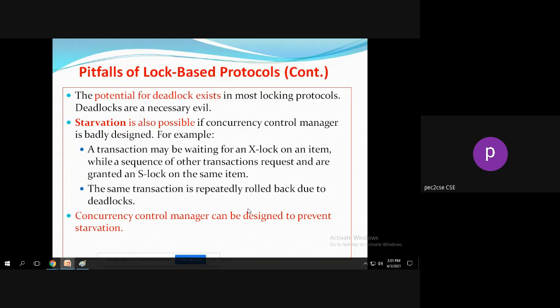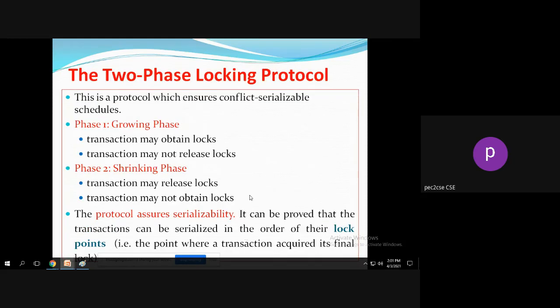How can you prevent starvation? By using the concurrency control manager. So two-phase locking protocol, two phases are there, growing phase and shrinking phase. In the growing phase, you can obtain the locks, you cannot release a lock. In the shrinking phase, you can release a lock, you cannot obtain a lock.